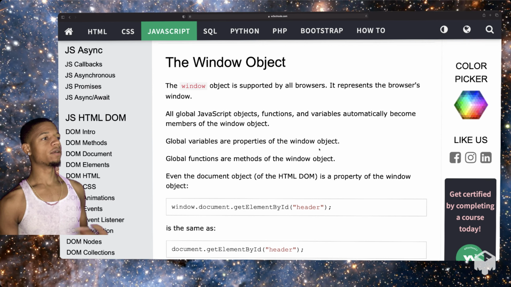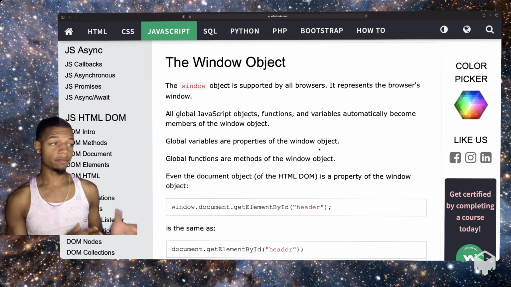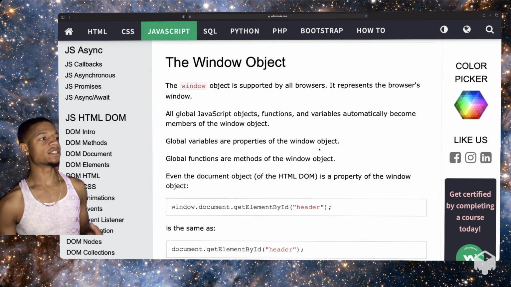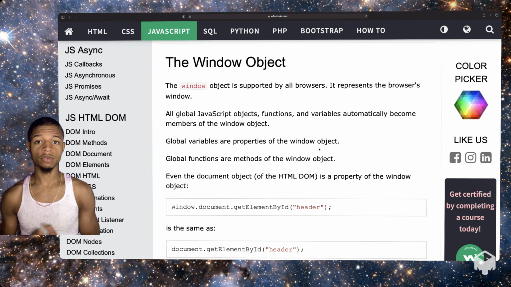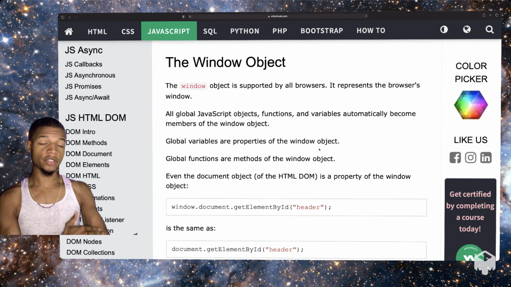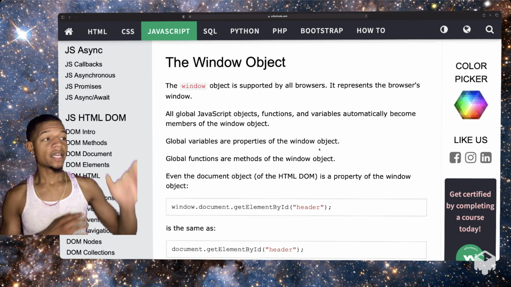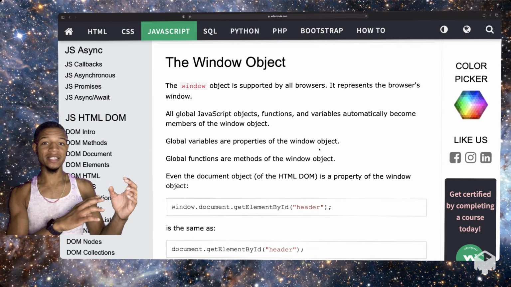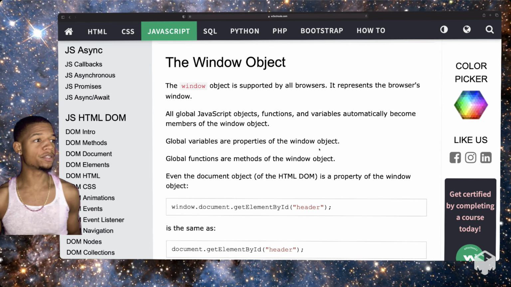Okay, the window object. I keep talking about the window object. The window is the big part of the browser object model. The window object is supported by all browsers. It represents the browser's window. When you double click on Google Chrome and that window opens, that's what this is referring to. And we have access to that full window and all of its capabilities in our JavaScript. That's dope. Not only do we get access to the HTML elements, but now we have access to the window that's holding all of these HTML elements. Let's see what we can do with this.